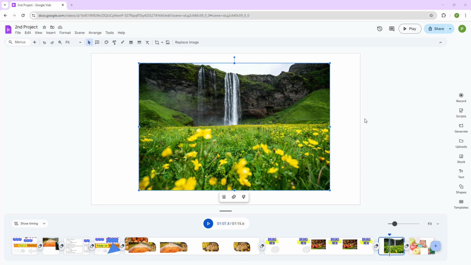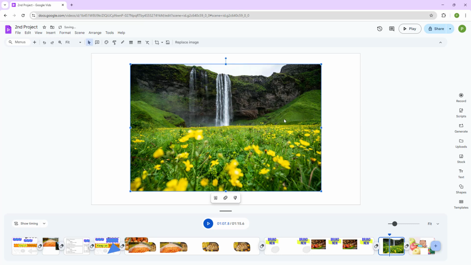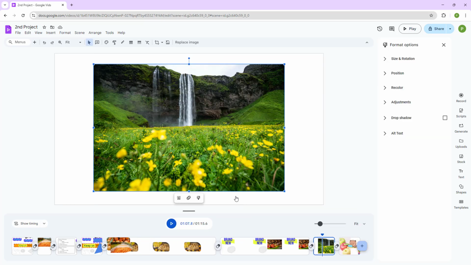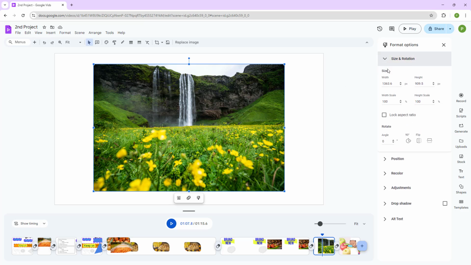So over here you can see that I have this picture, and let's say what I want to do is format this picture. In that case, while you're selecting your picture, you can see the format option right here, just like this, that you can click. Once you click on it, you get the format option. Here you can see that you can change different things.